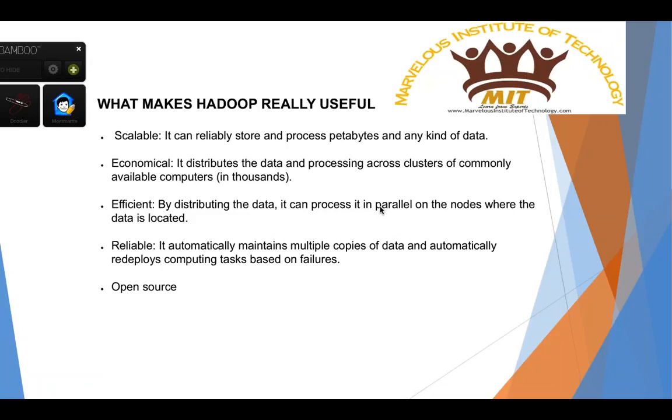Okay. What makes Hadoop really useful? One is scalable, as explained, where you can scale up horizontally or vertically, and it is economical. You don't need to invest more in replacing the existing system or buying special hardware, and it's efficient because the data is processed in parallel on multiple machines. It is reliable as well. If something fails, you can go ahead and install a new machine to the cluster, and we're not going to lose any data there. The data will be balanced.